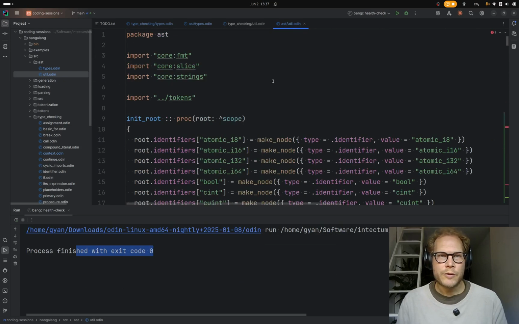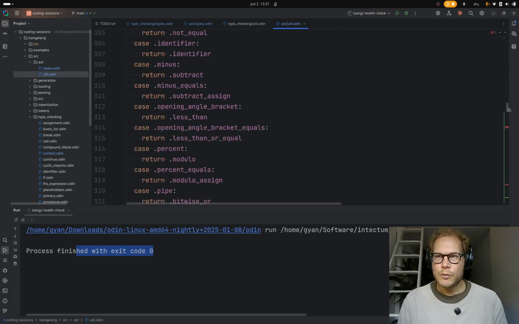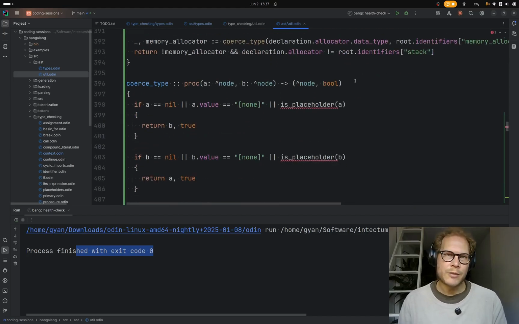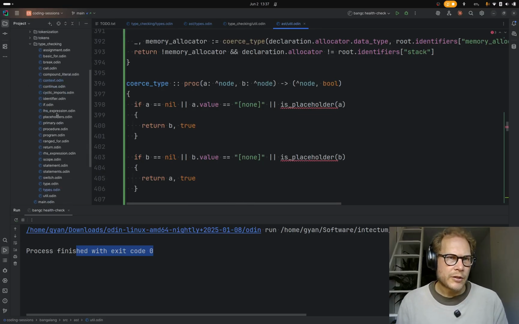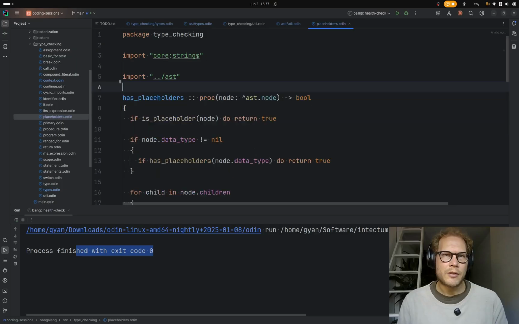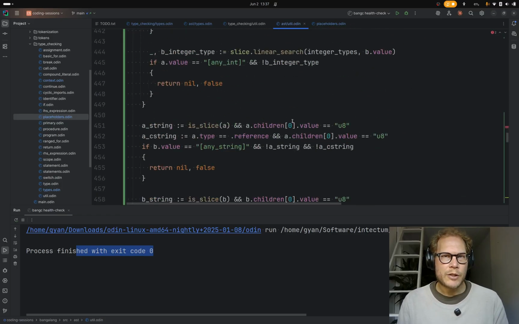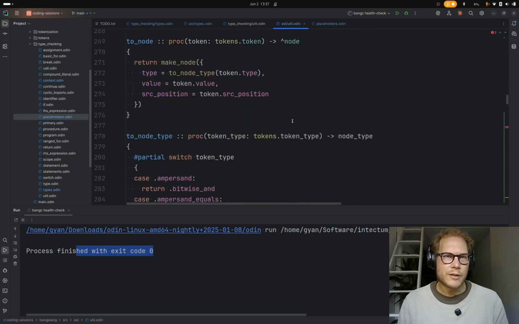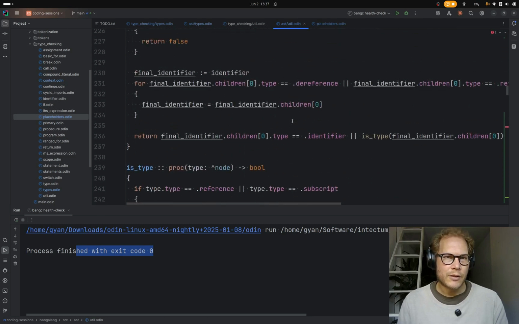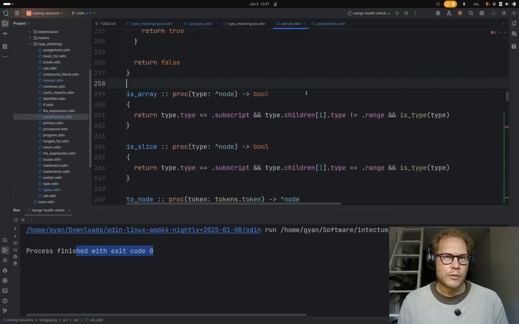We have an import of source. Just double check that we need all these imports. Now it's just is placeholder, which is in type checking. I think there's a placeholders file. Yeah. So let's just take is placeholder, which I guess was the only one that had strings. And I think in here there's a bunch of is this, is that. Yeah, is slice, is array, is type. Let's put it in here.